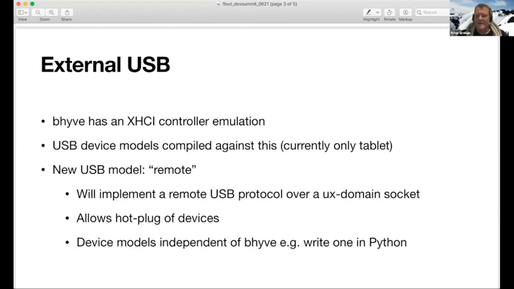Or if you have a USB device that you wanted to pass through into a VM that was already started, you could just attach it and run some kind of daemon that uses libusb to talk to that device and then uses the remote protocol to talk to the hypervisor. And also, you could write device models in whatever way or language you wanted to. So for example, you could write a Python script that could emulate a USB device.